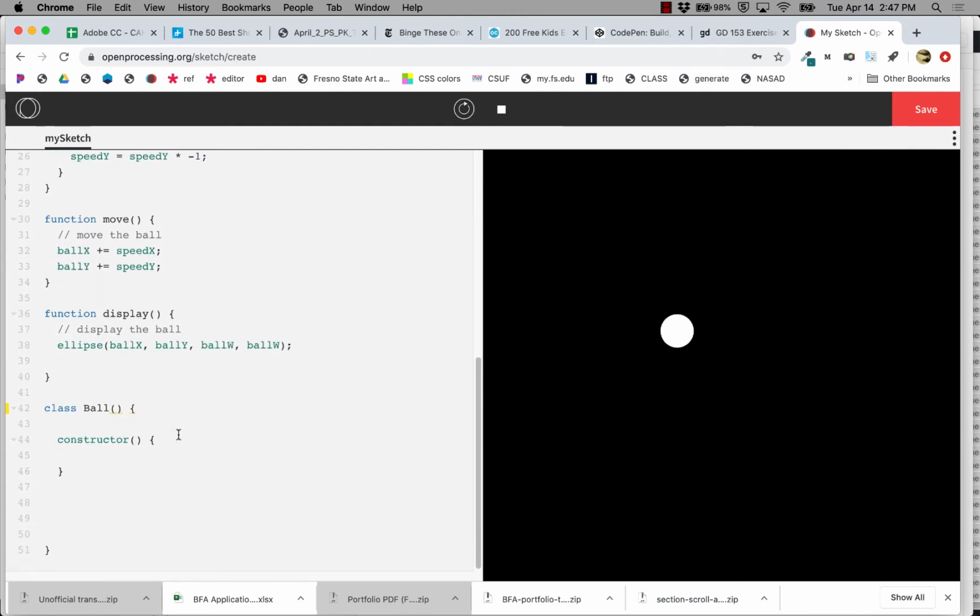So I need to put some parameters in here. I'm going to say x. Remember, these are temporary variables. They're only used in this little section right here to pass in information. x, y, width, speed x, speed y.